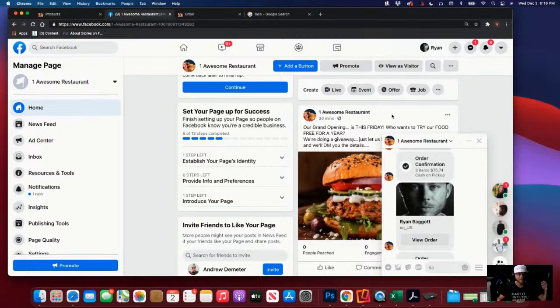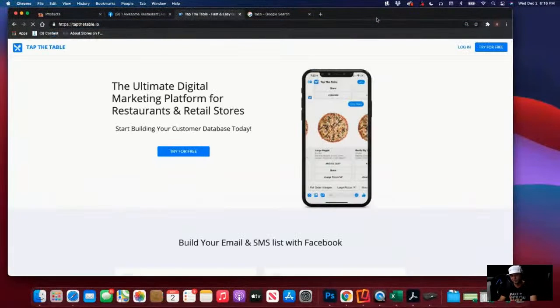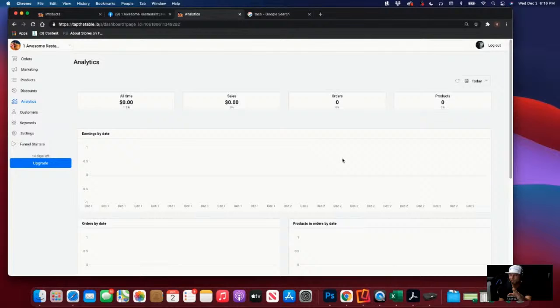It works. All right, next, let's go back into Tap the Table here. Hit back. Actually, I'm going to show you guys from the beginning because I want to make sure we're all on the same page and we've got new viewers. We signed up for a Tap the Table account. You want to get back into the account? We don't have to try it for free again, we've already hit that button once. Log in. Sign in with Facebook. Once you sign in once, you never have to log in with your credentials again. We don't have any sales yet, but what, Ryan? We just made a sale.